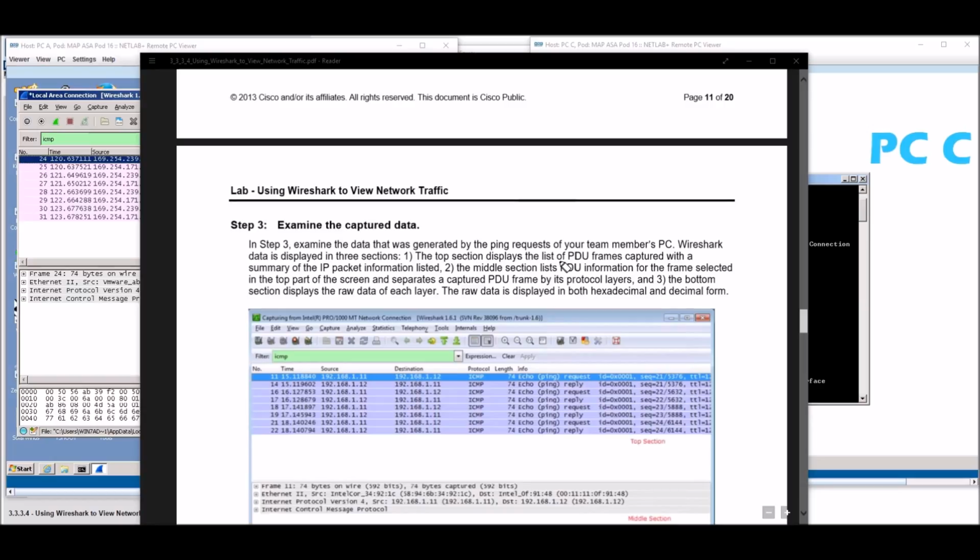And I'm going to highlight here. So displays the PDU frames. Well, if I can get a better highlighter going here. There we go. I'm going to delete that. There we go. Now we can do it.